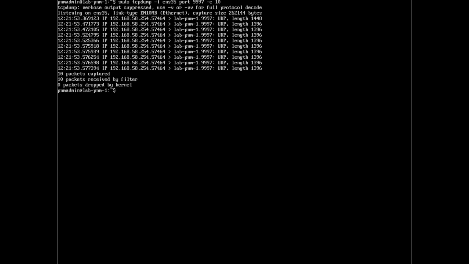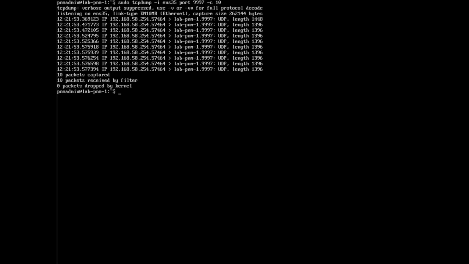Okay, here we are at the console of our PNM sensor. We're typing in sudo tcpdump -i ens35. That's the interface we're receiving on. Port 9997. That's the telemetry being sent, with a -c 10. Give us 10 packets. And you can see, bang, we already got those 10 packets. So looks like the PNM sensor is receiving like it should.